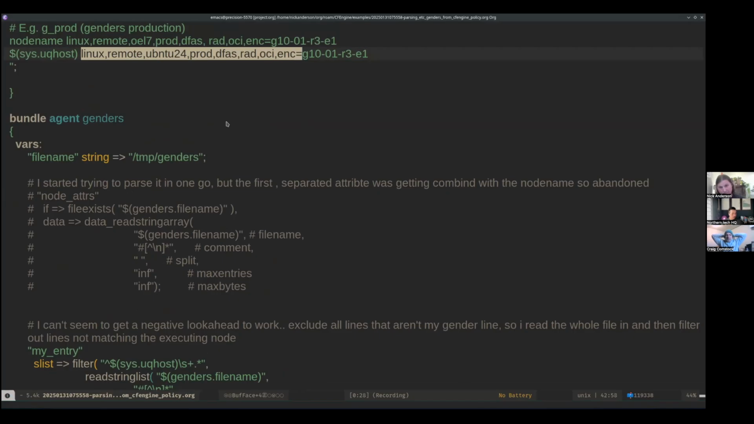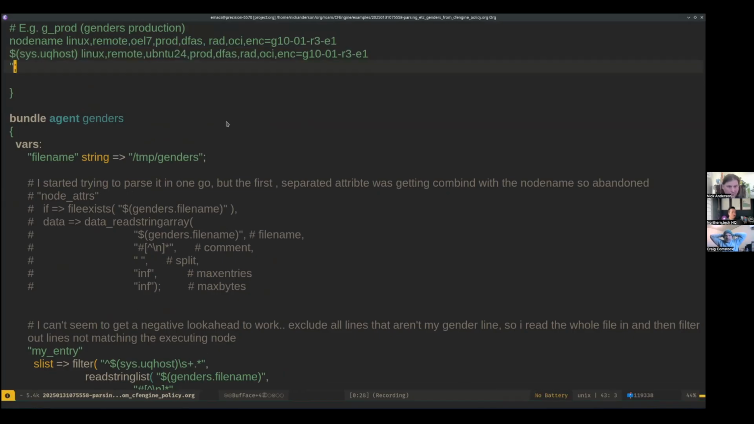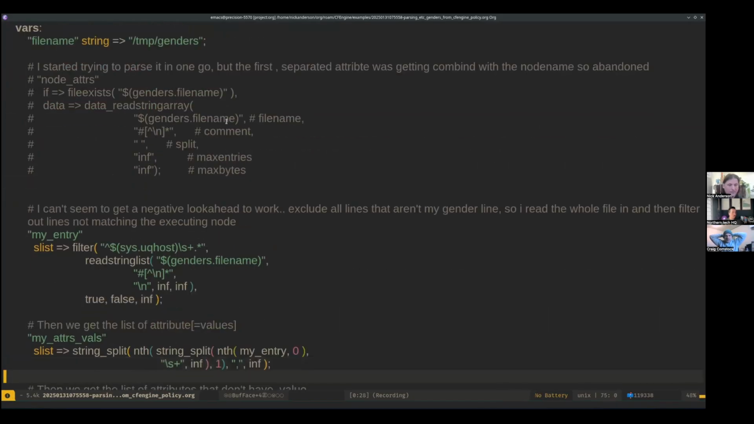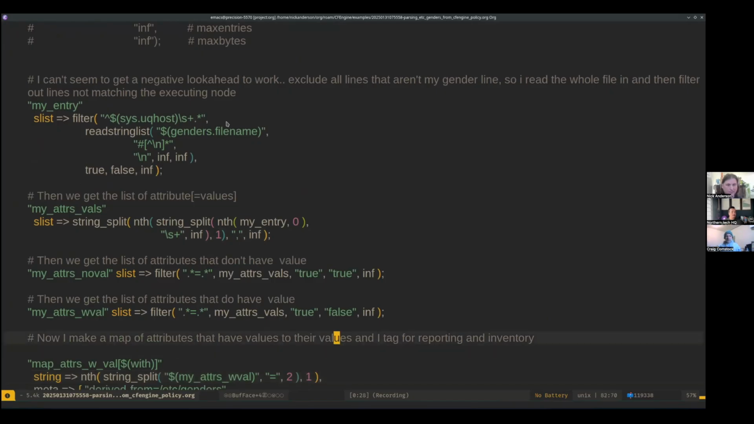And actually this whole list is what that's going to be. And then let's see here. So we read in the file name, the whole thing, and immediately filter it so that we're only looking at the lines that match the executing host, right? The lines that start with that, and then return that list of entries.